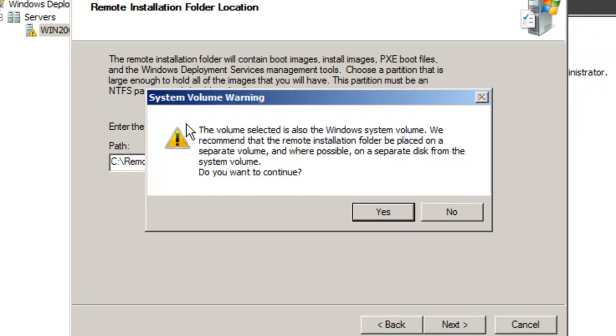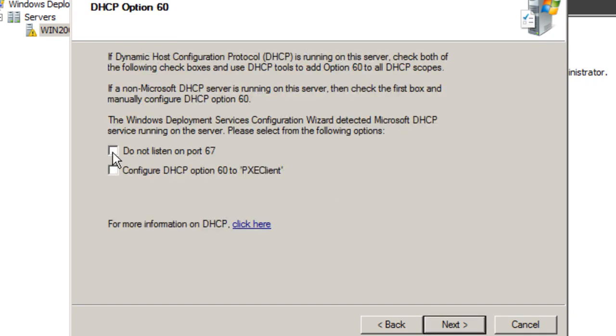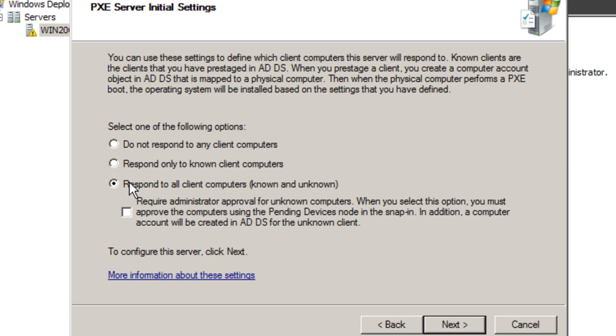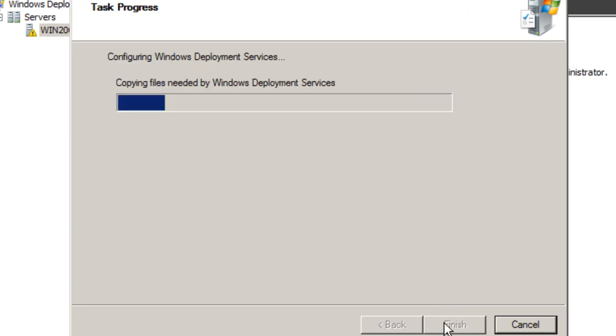Now we're going to get a warning stating that the remote installation should be placed on a separate volume and all those sorts of things, but that is not really necessary. We can do it because we're just doing this for tutorial purposes. So we click Yes, and we check these two boxes, which are Do not listen on port 67 and Configure DHCP option 60 PXE client, and we click Next. And we select Respond to all clients, known and unknown. You may want to select otherwise in the real world because it is more secure. So we click Next on it, and it's going to copy and start installing these deployment services.